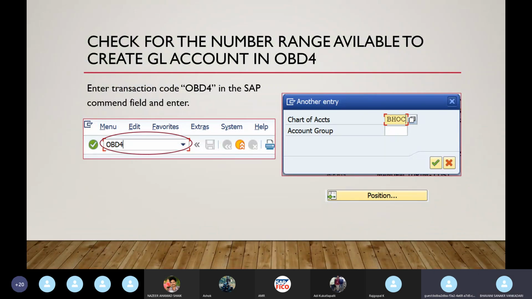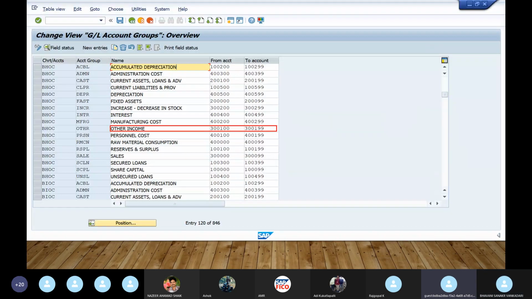Before going to FS00, as this comes under other income, we should go to OBD4 to check the number range which is available to create the GL. So enter transaction code OBD4 in the SAP command field and enter. Then go to position. It will ask for the chart of accounts. We have to give our operative chart of accounts and continue. Then it will show all the account groups which we created earlier in OBD4 in our company code level chart of accounts, the operative chart of accounts.